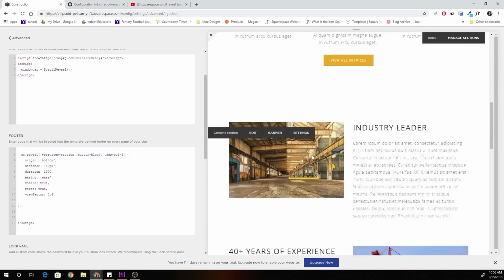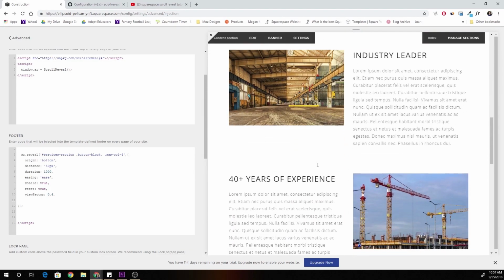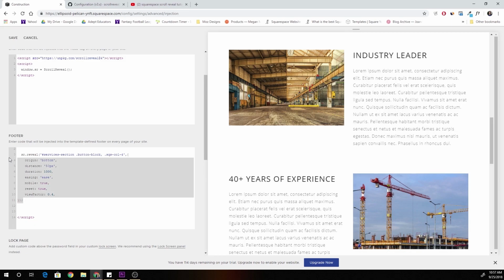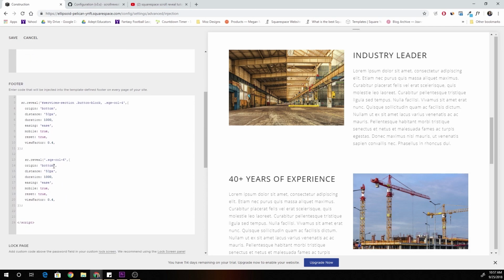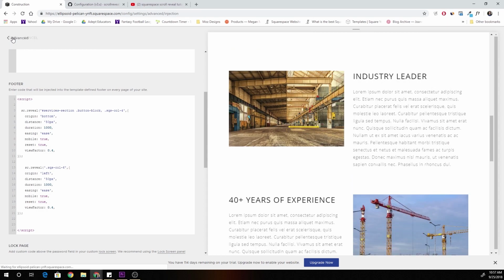Okay, so what if I wanted these blocks down here, for example, to have a different animation? I don't want them to come from the bottom, I want them to come from the left. So what we can do is copy this chunk of code and paste it down below, and then because I know those two blocks are side by side, I know that they get a class of .sqs column 6. So I'm just going to enter in that class there, and I'm going to change the origin from bottom to left. And now both the image and the text blocks are going to enter in from the left and animate to the middle.